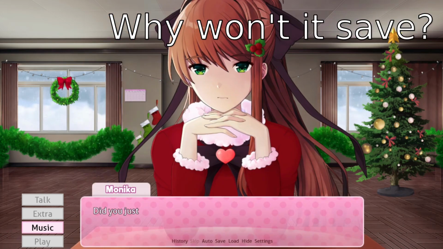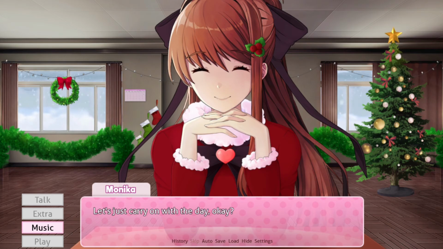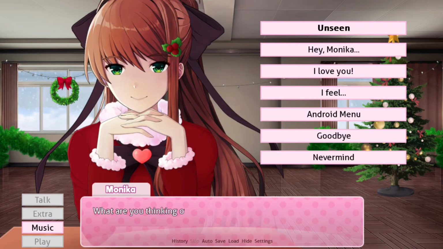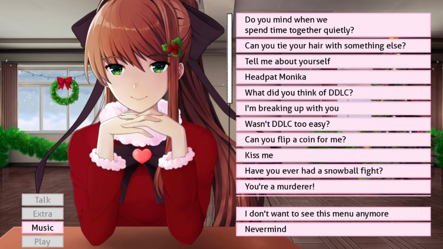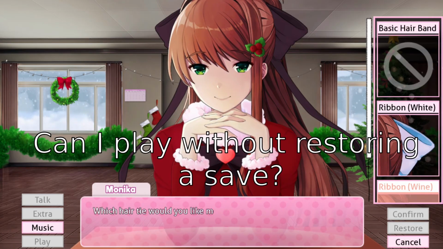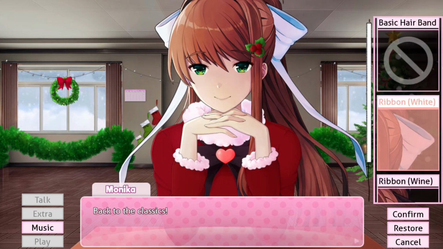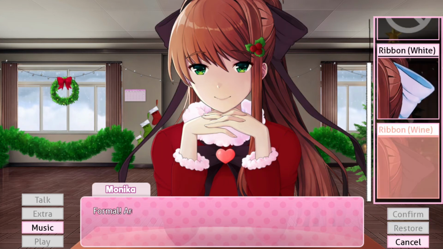Question number one. Why won't it save? When I close the game, it won't save. Okay. Before closing the game, you have to say goodbye to Monika. Otherwise, it may not save. So please remember to say goodbye to Monika. Don't be rude. Second question. Can I play the game without restoring save files? Yes, you can. You can also play it if you do have a save file.